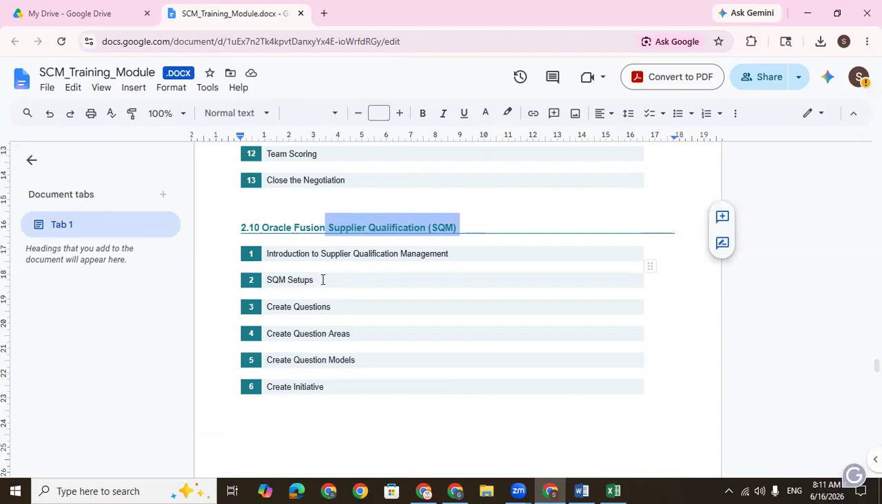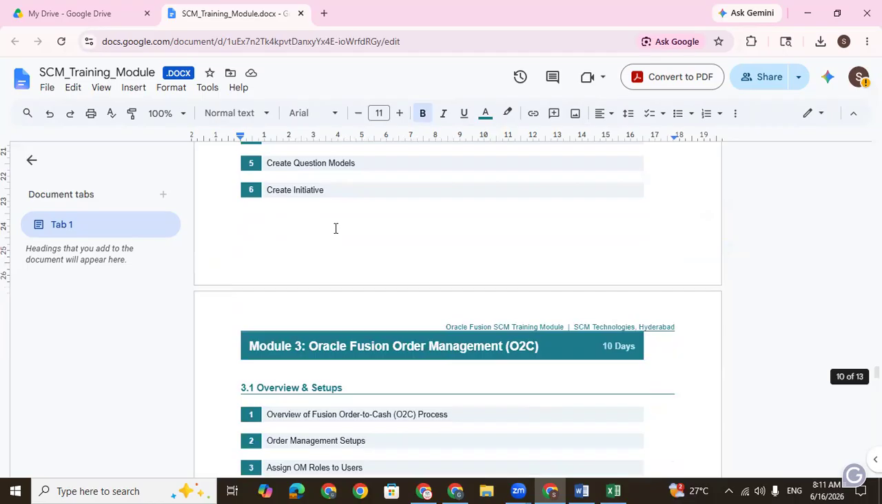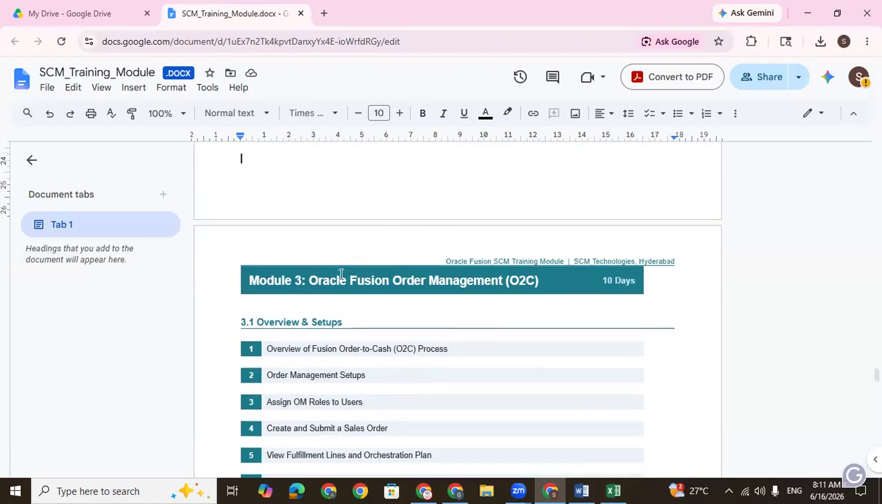Qualifying the supplier, who is the best supplier, who provides quality, that will be decided from the supplier qualification. Procurement is one of the biggest modules, right? One of the top demand modules in the market. Take any business, procurement is a mandatory implementation.